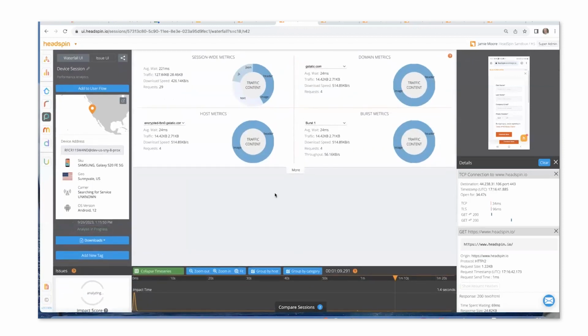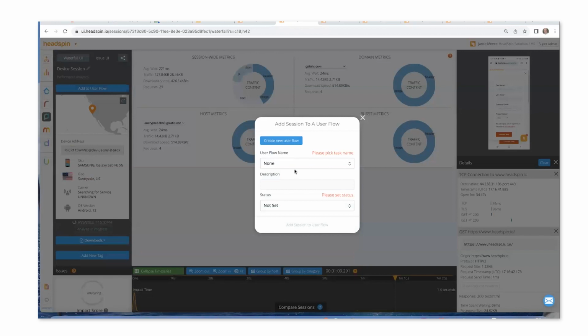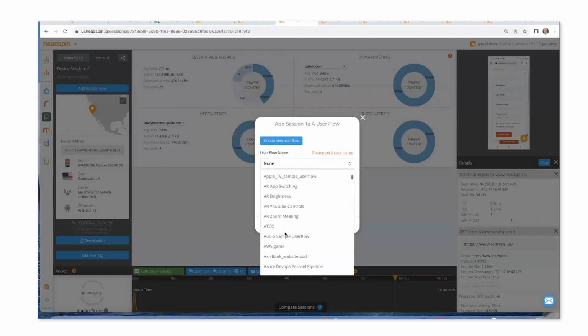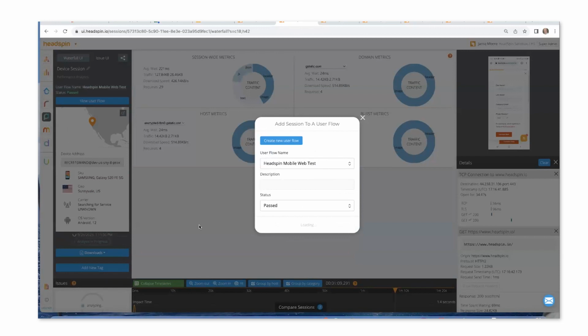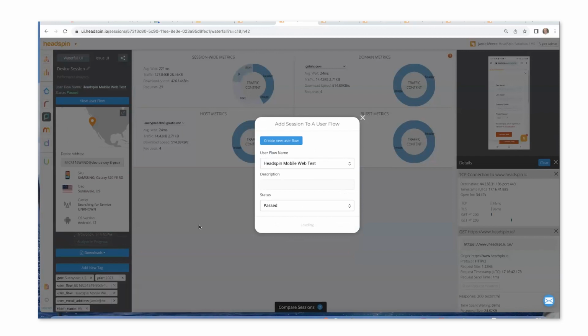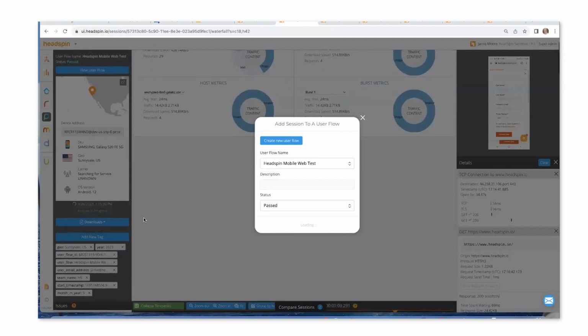Okay, I know this is a lot, but we're not done yet. One of the things I mentioned was I want to add this to a user flow. Now that I've gone through my session, you can add it to a user flow. It looks like this. Set this to a pass status, and we'll add it to a user flow. What that means is it's going to group this session into that user flow with my other sessions. All right, so it's establishing that. And then pass, it's good.